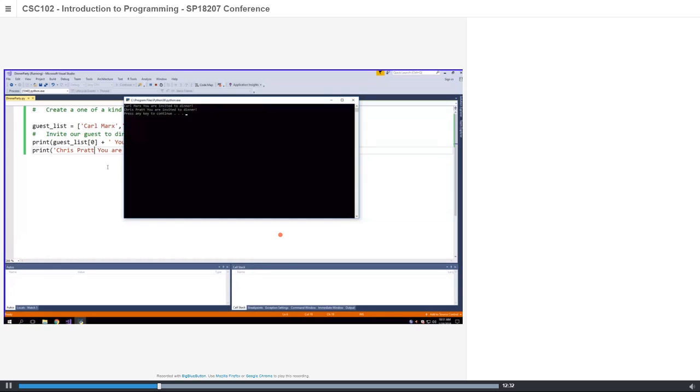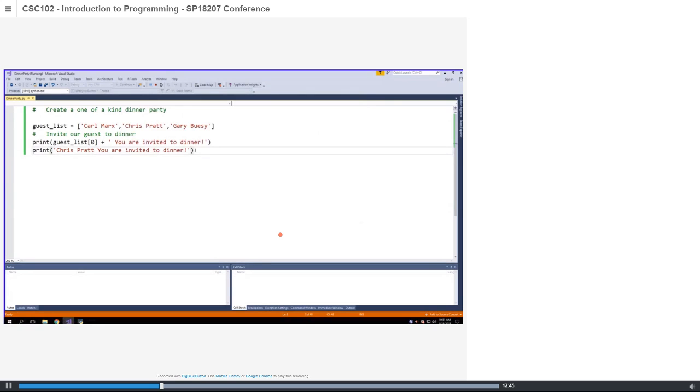And feel free, if you want to invite somebody else besides who's on this list, that's totally okay, because this is not an assignment, this is more of a lab practice. Something to have fun with. And also feel free to, if you want to work with our array, you can invite Chris Pratt a different way. You can invite him like we invited Karl Marx.